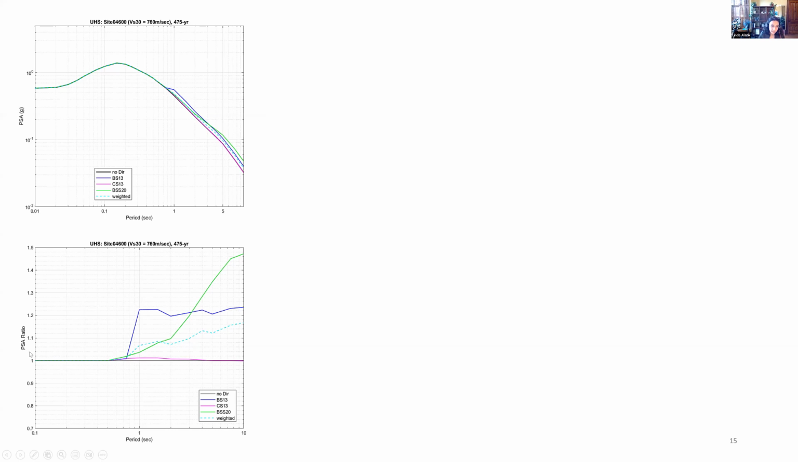In the lower plot, we're looking at basically the directivity adjustment, or the PSA ratio of ground motion with directivity to that without directivity. And that really makes it very clear in terms of the difference observed among the models. We have the Chu and Spudich 2013 predicting a pretty small change in the ground motion. We have the Bayless and Somerville here in blue. It has the broadband feature, and it goes up to 20% in terms of increase in ground motion. The BSS 20 is narrow band and it's shown in green. And then the weighted version of the ground motion is shown here in dashed blue.